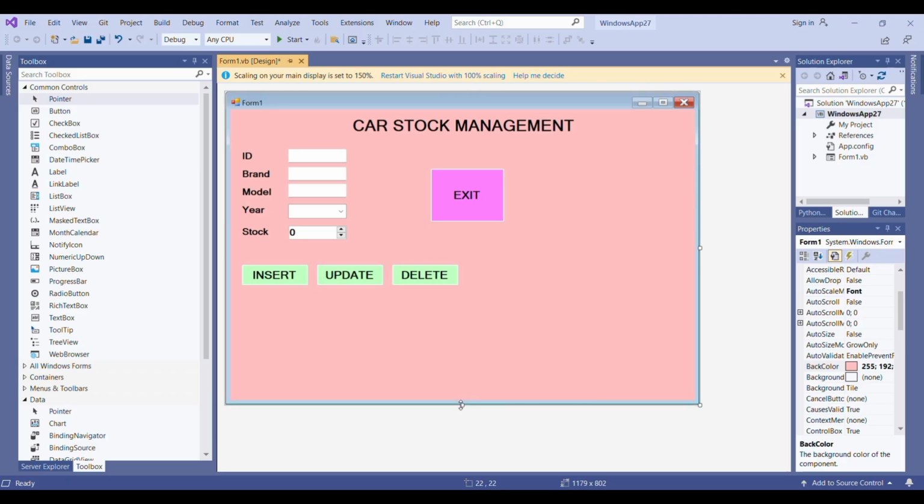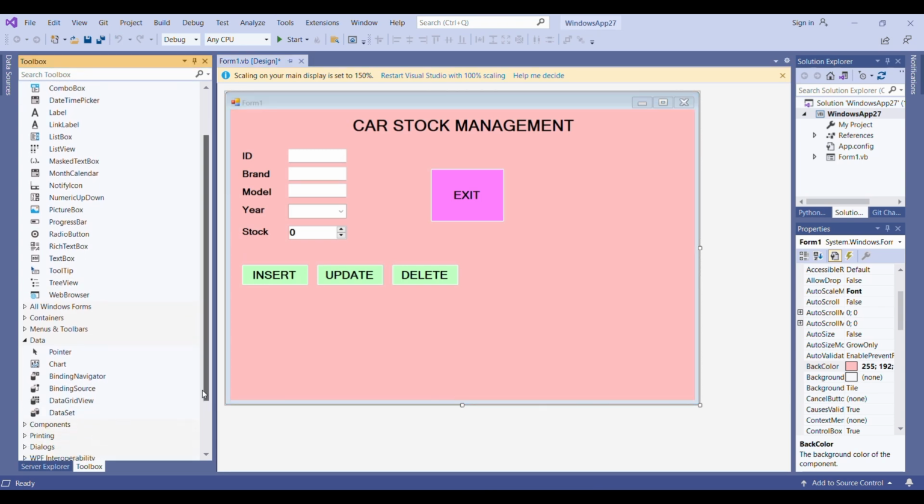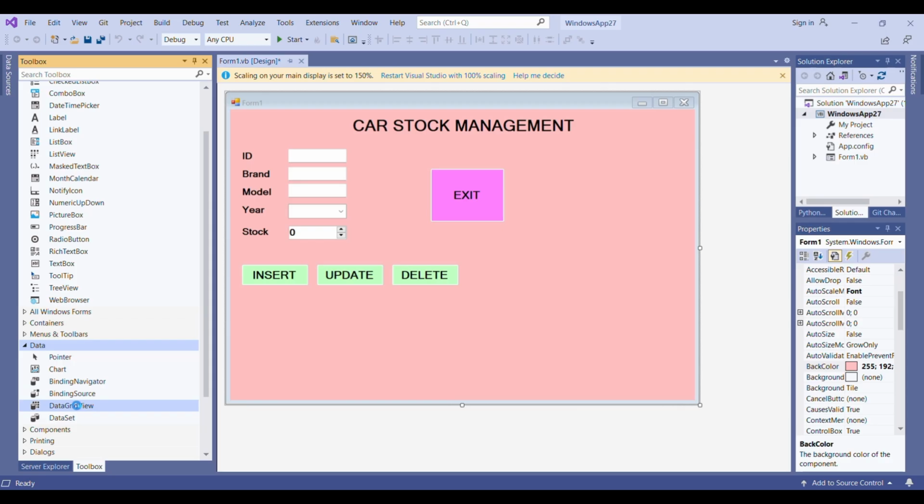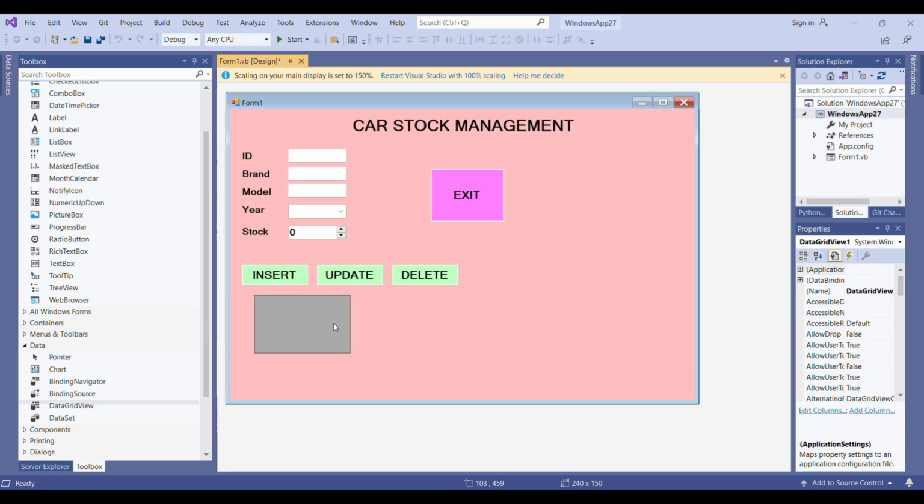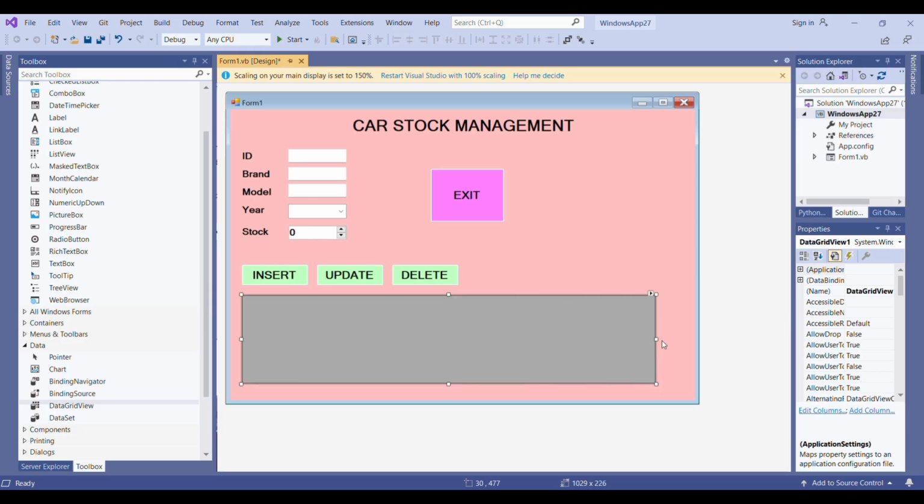Now, first of all, I need something to display my collection. For example, I want to display all records after I insert, after I update, after I delete. Okay? So to do that, we have data grid view. In your toolbox window, if you expand data, you will see that you have data grid view. You can drag and drop it here. This is our data grid view.